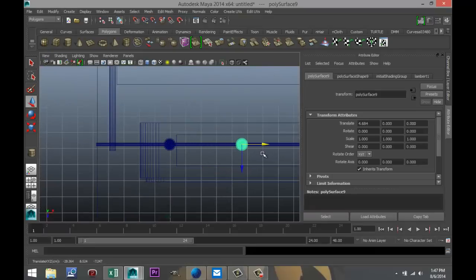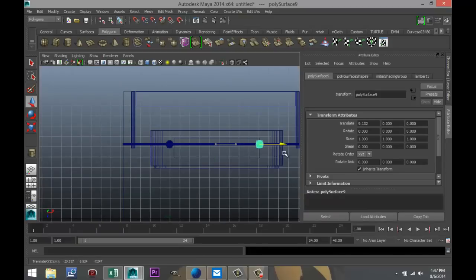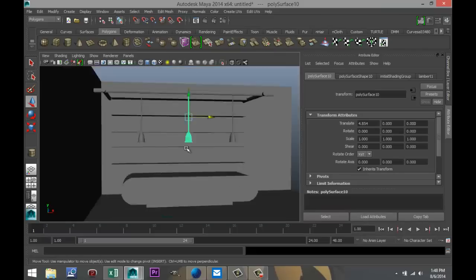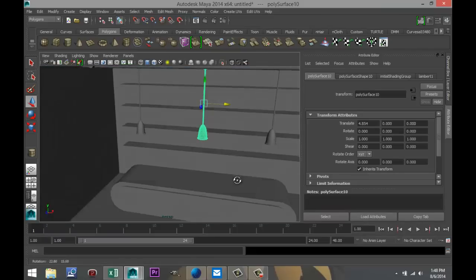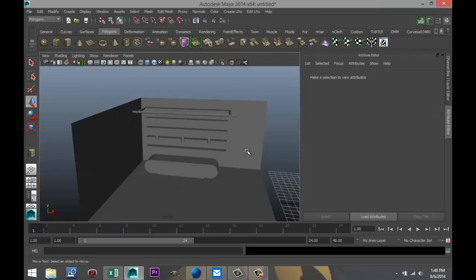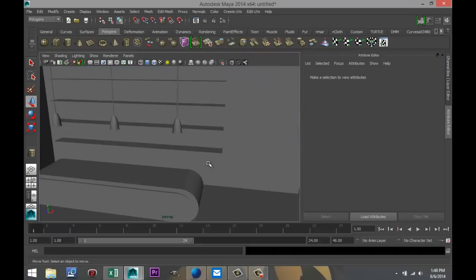We're going to move on over to here. Hit Control D again, and we'll do one that should be in the middle roughly. Let's just check that for now. Okay, not too bad. All right.